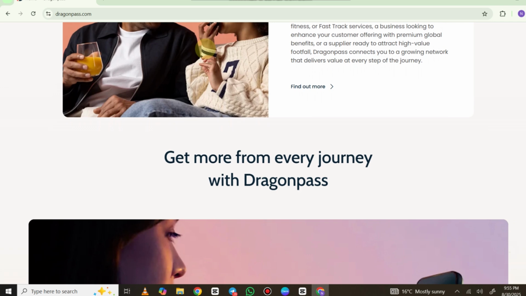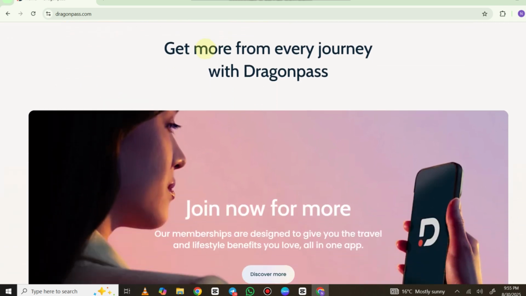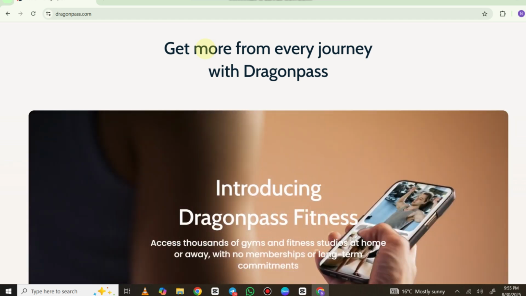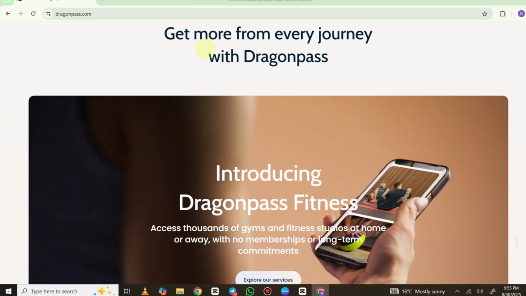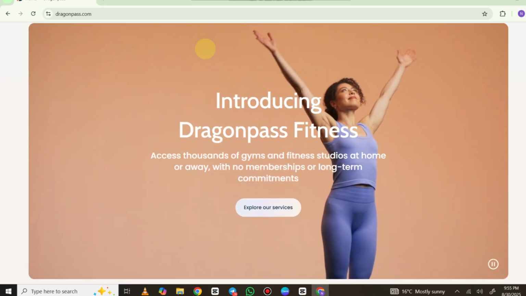Once you are logged in, use the search option to find your airport. The app will show you all available lounges, restaurants, and offers. You can check opening times, facilities, and guest policies right from the app.